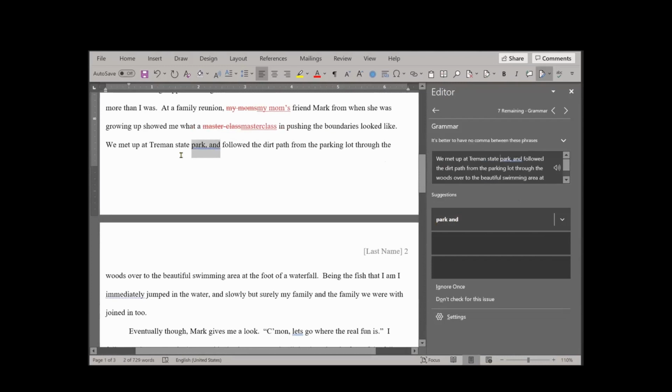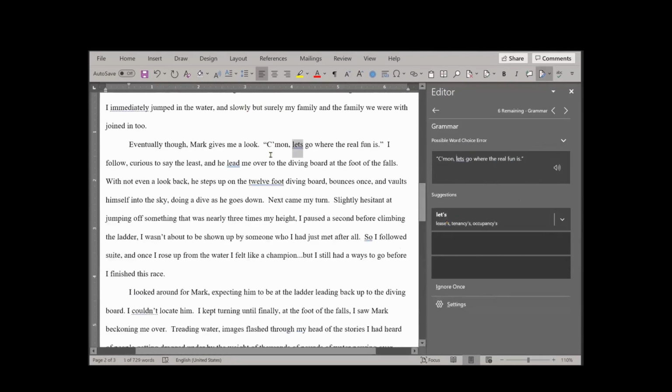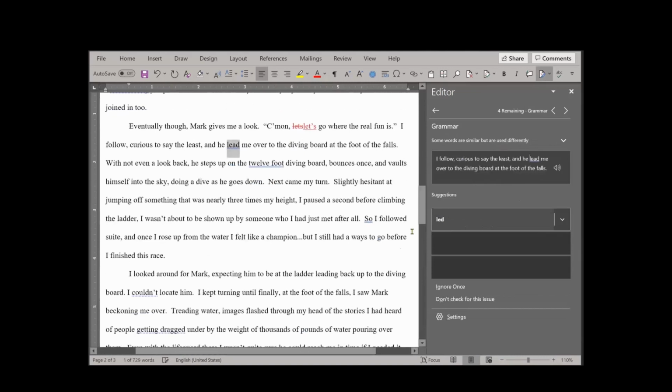Here it's telling me that I don't need this comma. It's better to have no comma between these phrases. So I'll just click on, yeah, let's get rid of that. Here it says let's. This is a contraction for let us go. And in this particular case, it should be changed because it's fine.